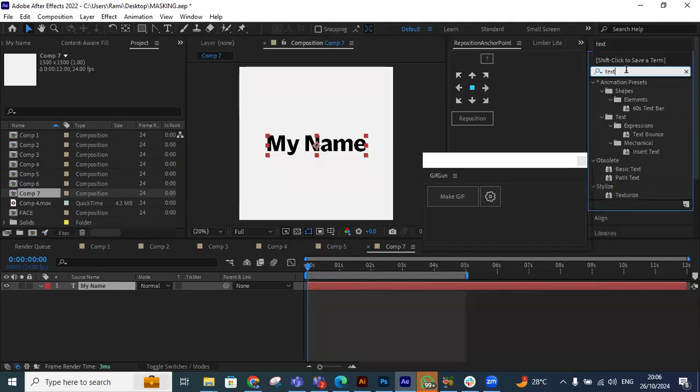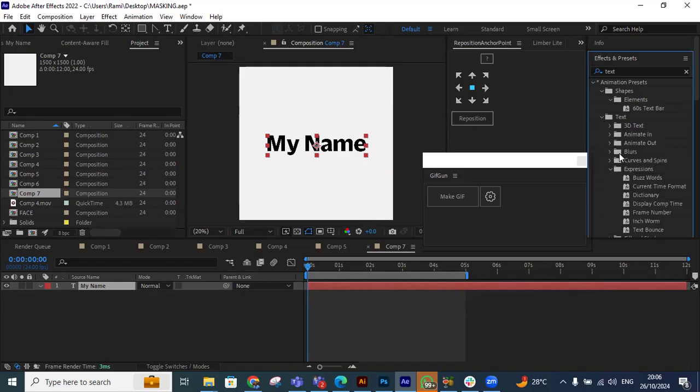Once you type in text, you see it brings out a lot of things. But what you're going to be looking at is under this text itself. So you first close the drop down, then you open it again to bring out multiple more options. Now, as you can see, there are a lot of options for text animations, and they all have different uses.